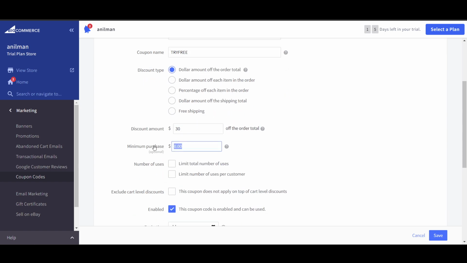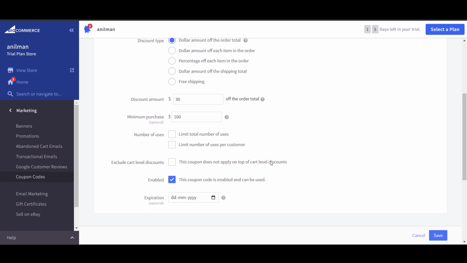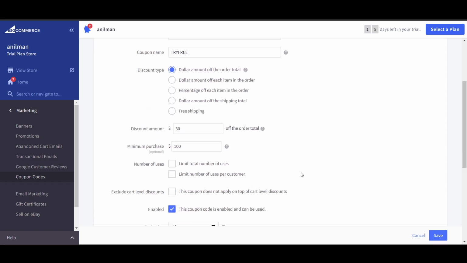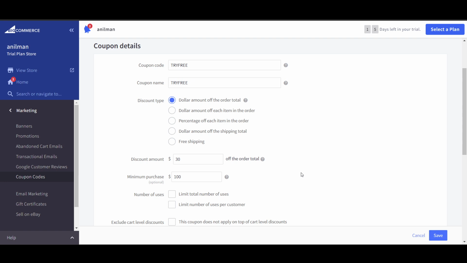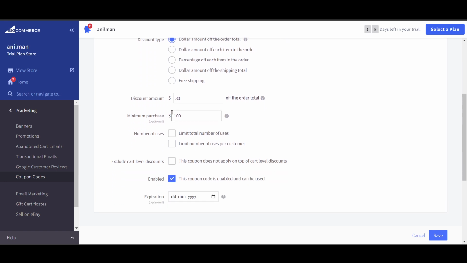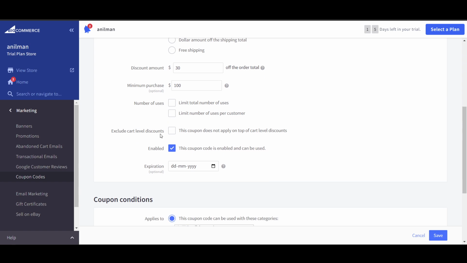Or the minimum purchase should be around $100. Then only they can apply this code and they will get $30 off, right? So this will prevent us from some stupid mistake. For example, our customer goes and purchases a product of $30 and applies this code, and ultimately that customer will get this product for absolutely free. I don't want to make this happen, right? That's why I'm adding this minimum purchase value.